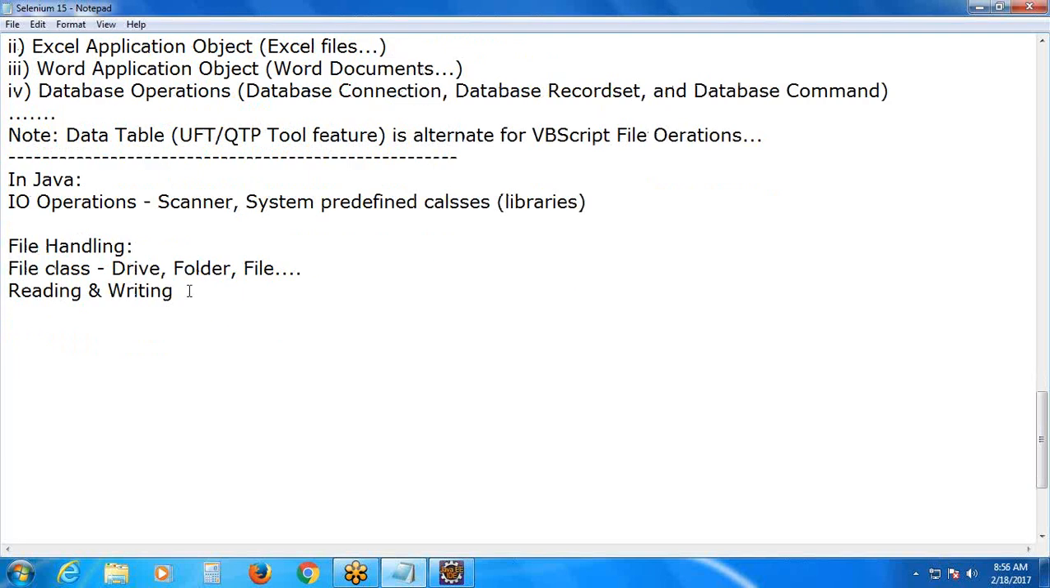Here also reading, writing, so many classes available, but can you tell me, Preeti Joshi, the important ones? I don't remember, sir. Buffered Reader. Okay, in future I will introduce. Scanner. Buffered Writer.